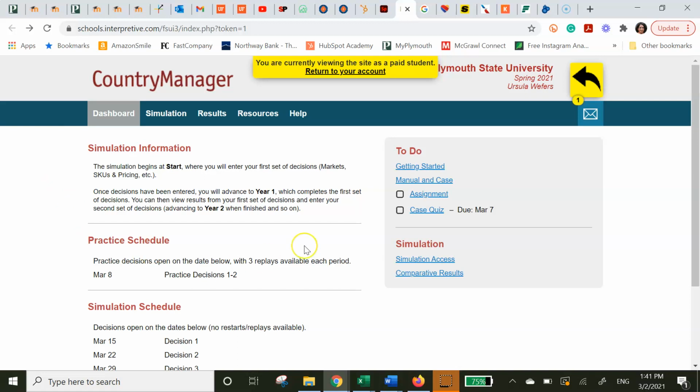So your assignment for this week was to go to your dashboard where we are, and you have the to-do list. You have two links here: the getting started link and the manual and the case. Then there are assignments and a case quiz. So all you need to do this week is the case quiz. The link with the assignments is all the assignments that we're going to be doing throughout the class, though you don't have to worry about them right now because every week I'm going to tell you exactly what you need to do.